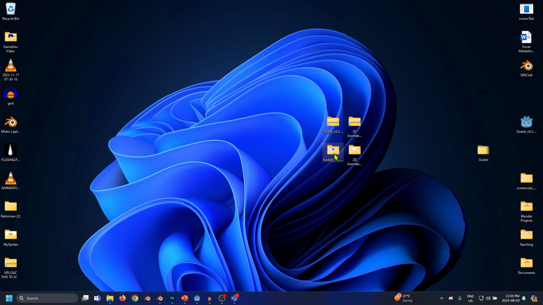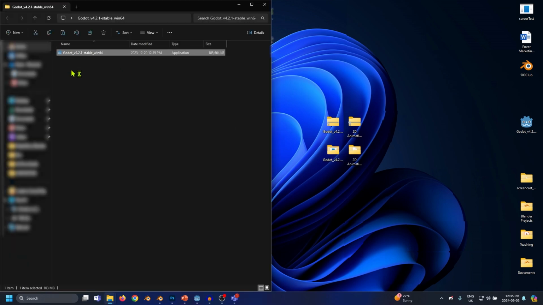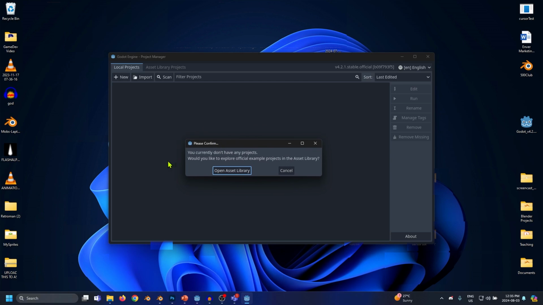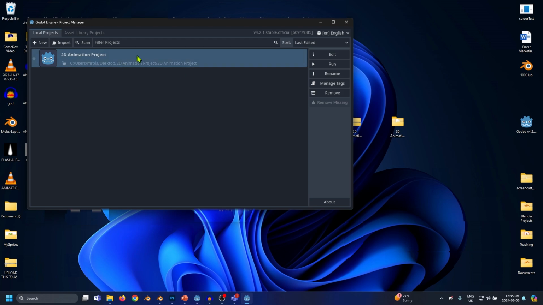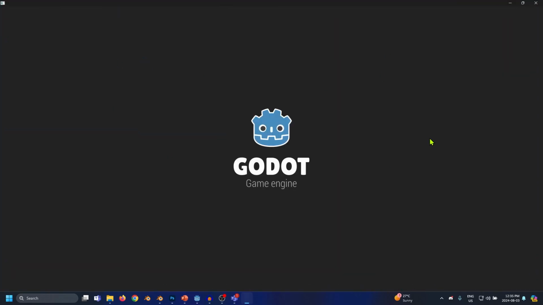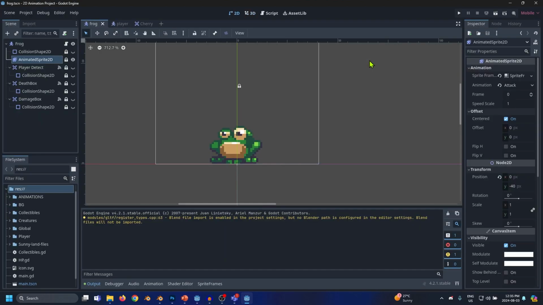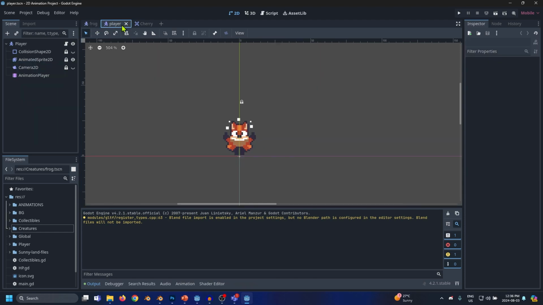So open your Godot folder and then double click on the thing that's inside. And when it asks you to confirm, you can just say cancel. So this is the game engine that we'll be importing things into. And what we want to import there is this 2D animation project. So with that, all you do is you just drag and drop it in here. Then when you have this in here, you can just double click it. And that's going to open up this game engine. So when you're here, you should get frog in the tab top left, player, and then cherry. When you click through these, that's where they are.